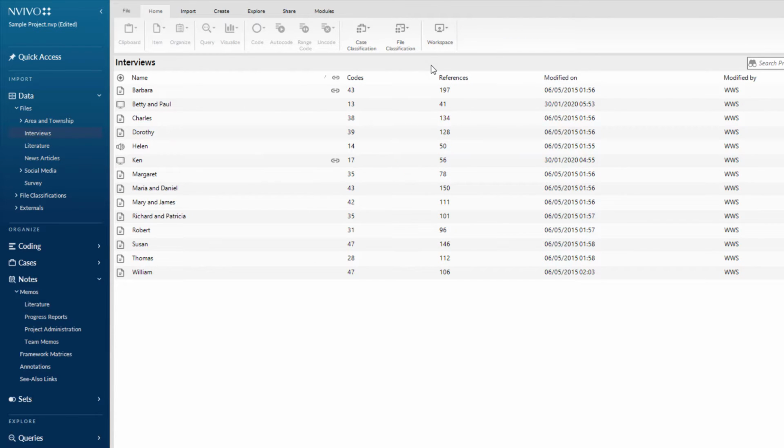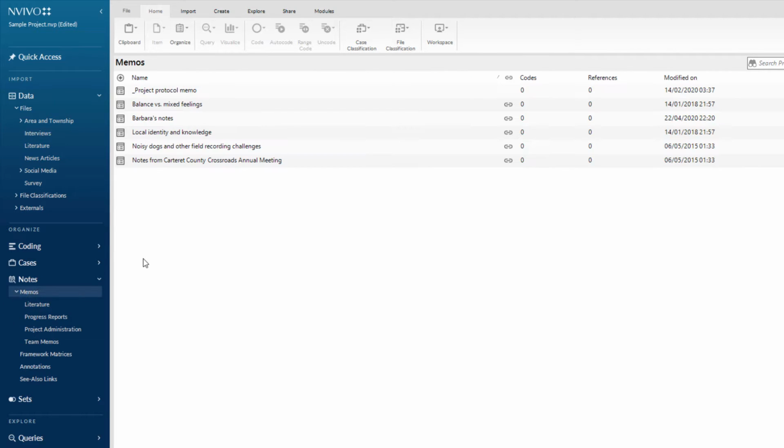When I see Barbara's interview in list view, there is now an icon that indicates Barbara has a memo attached. Memos are stored in the Notes area in the folder named Memos. You can add subfolders for different types of memos. Memos can be linked to files or codes, but cannot be linked to more than one. Memos can also be standalone or not linked.